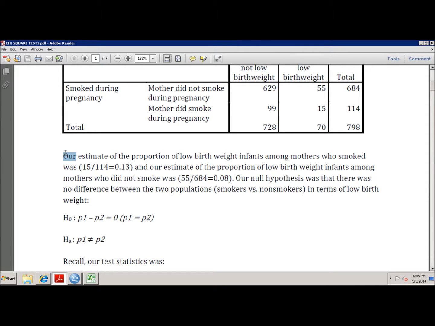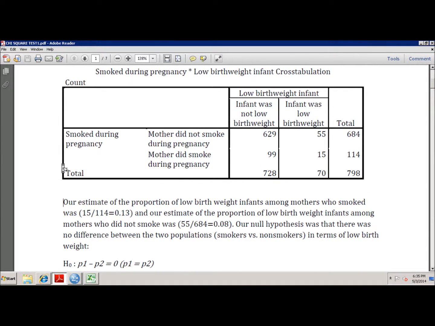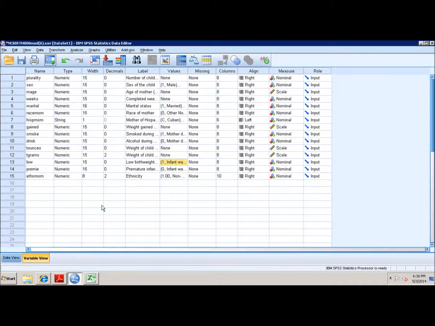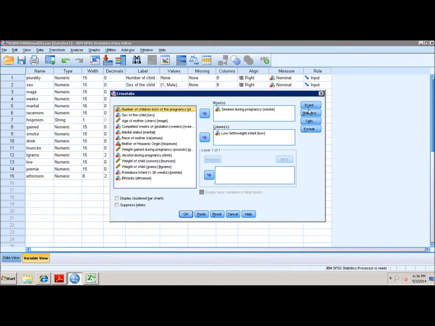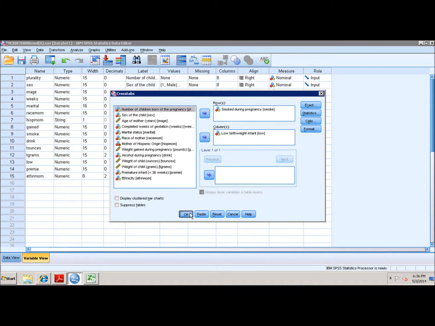A third way to look at this is with a chi-squared. So we can look at a 2x2 table with a chi-squared analysis as well. So if we go to SPSS and go to Analyze, Descriptive Statistics, Crosstabs, for statistics we can click on chi-square, and we'll get more into chi-square in a moment. Click Continue, click OK.